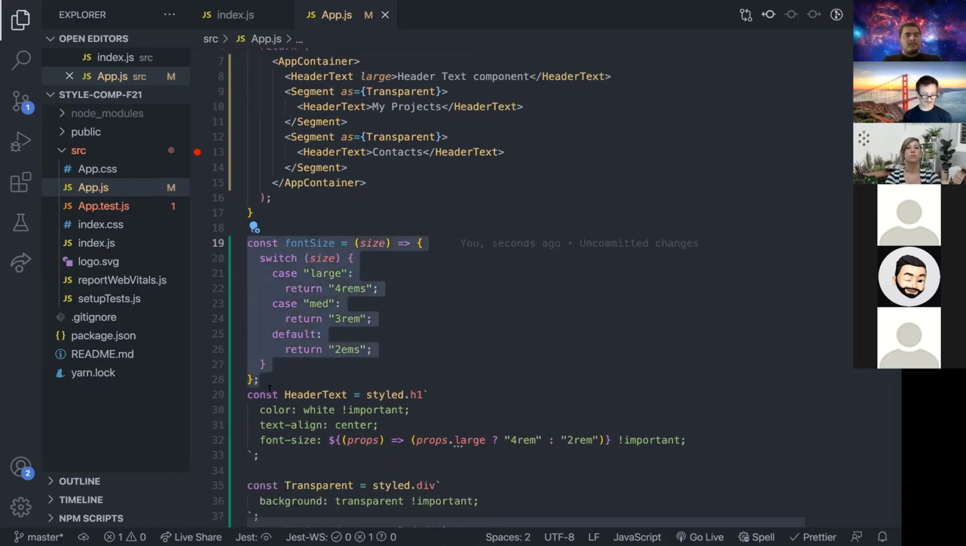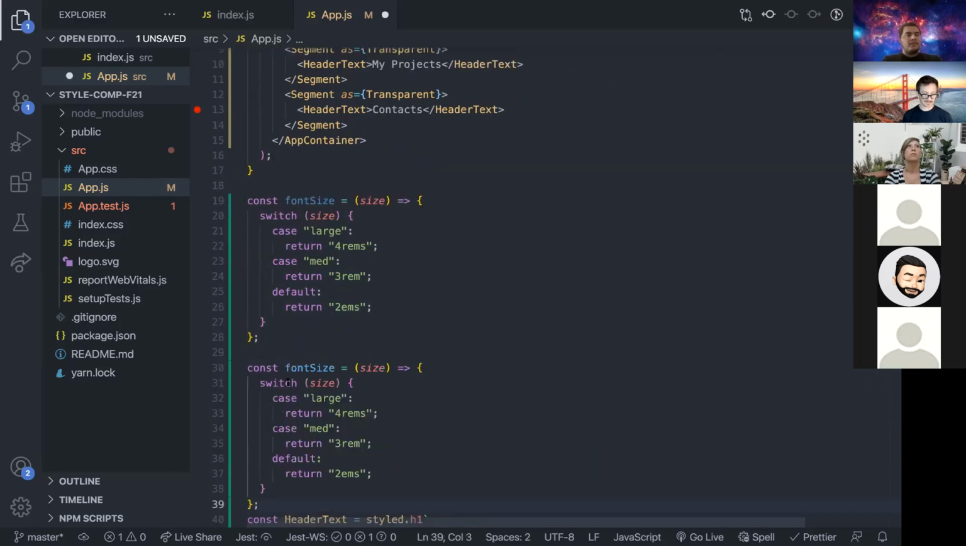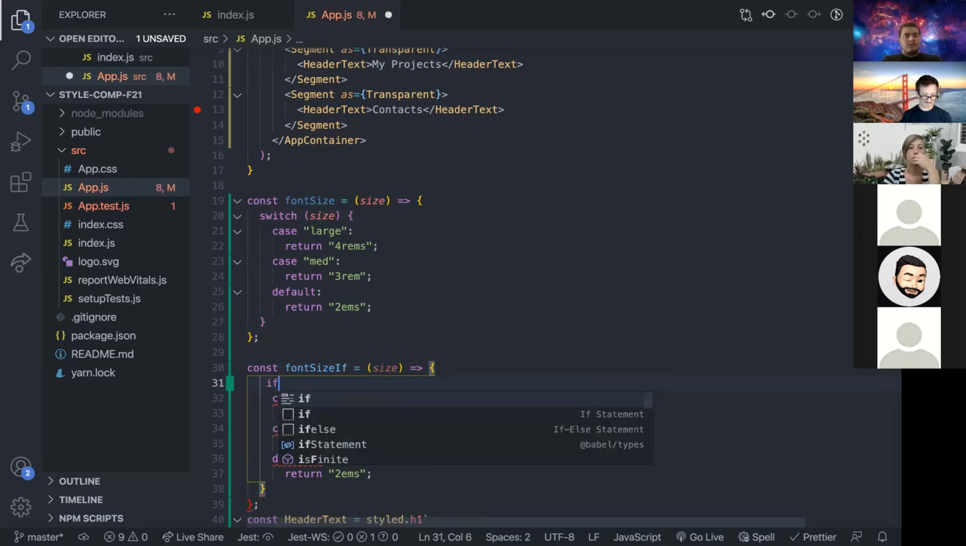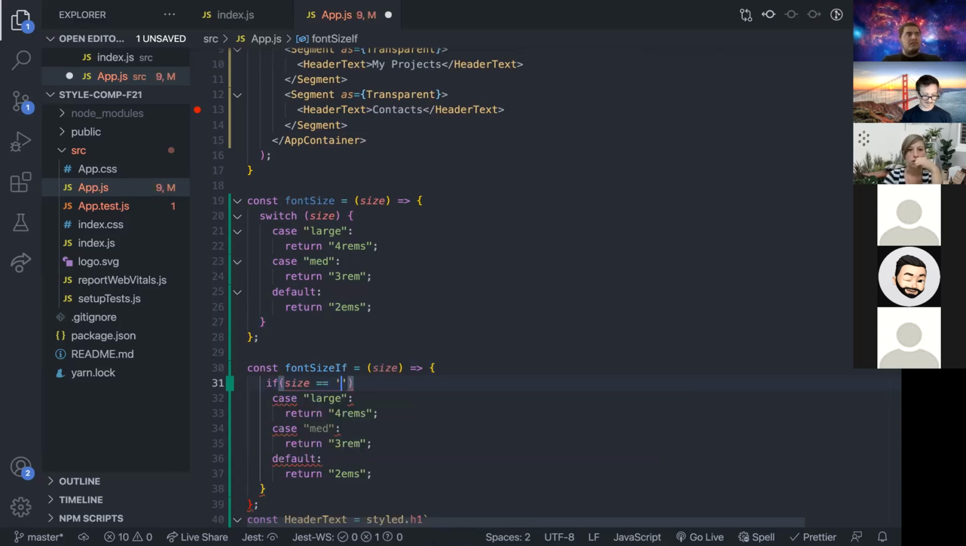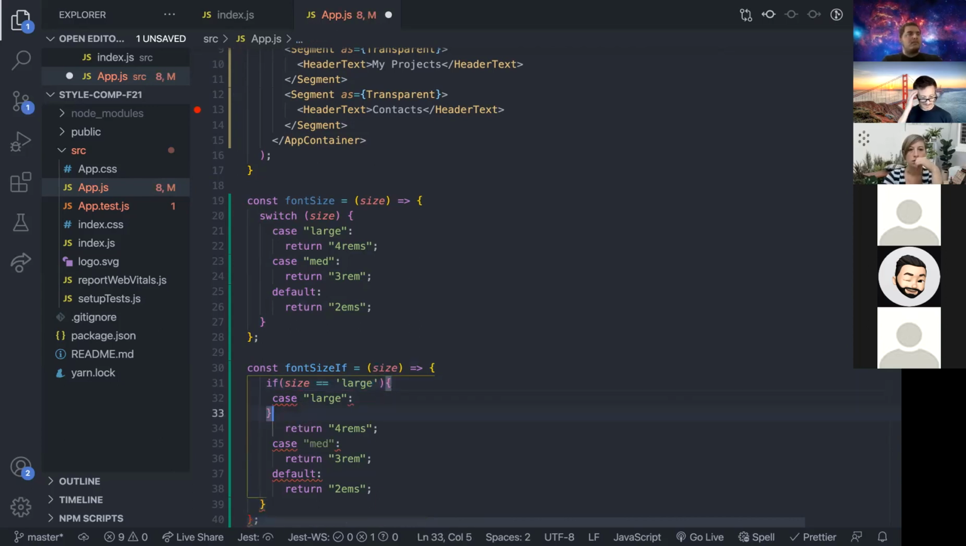And just to show you in comparison what the switch statement is doing, I could have an if size equal large. This is what this would look like in an if else statement.